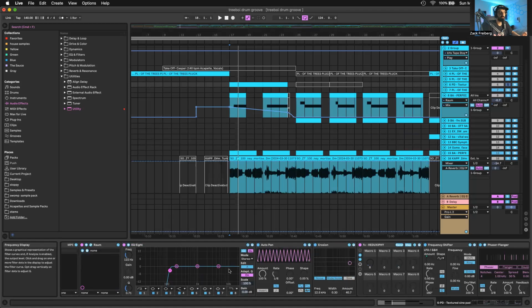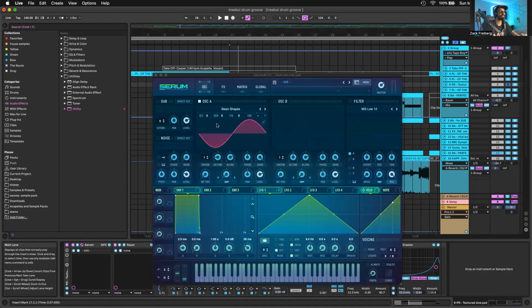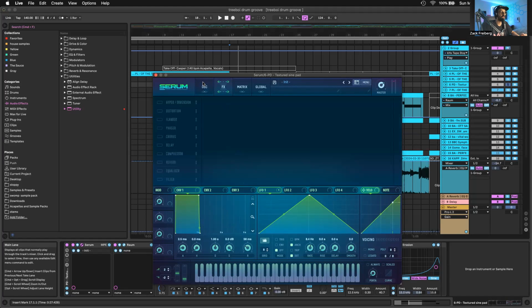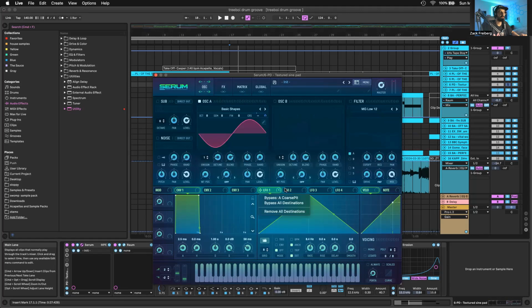Next, we have this sine wave pad. It's a pretty simple patch. It's literally just sine wave, 1 voice of unison, random all the way down. No effects. The LFO is modulating the coarse pitch of oscillator 1, and it's basically just adding a little bit of vibrato and movement to it.